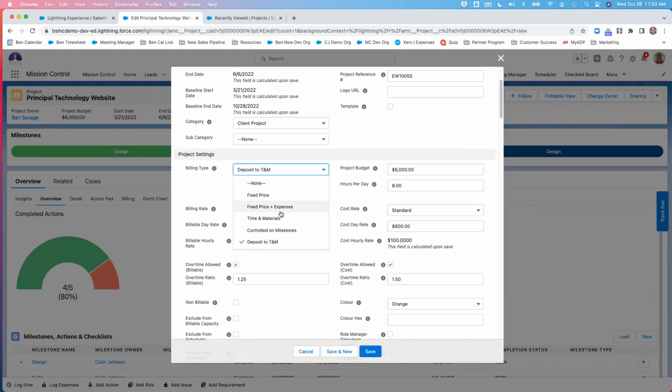You have fixed price plus expenses, time and materials, controlled by milestones, which is going to be a manual way, any of the top three here, and then deposit to T&M is a new one where you can account for payment on the front end and then run the project accordingly from there. Here you put in your project budget, you can have your billing and your cost rate. You've got the same options of standard, role-based, and skill-based.